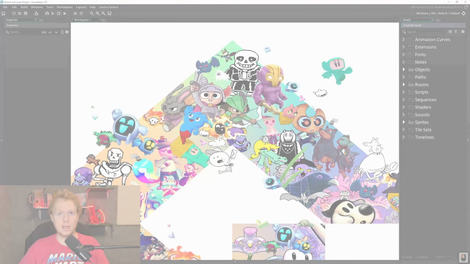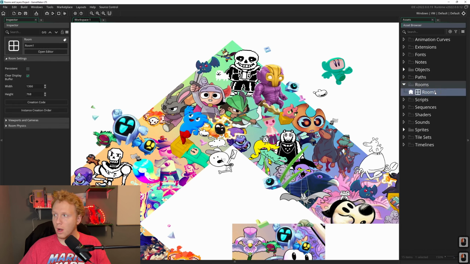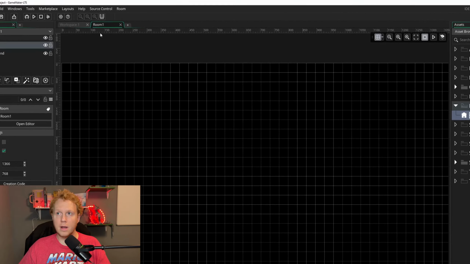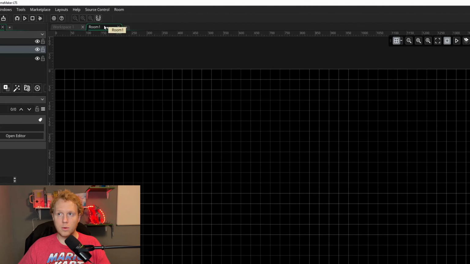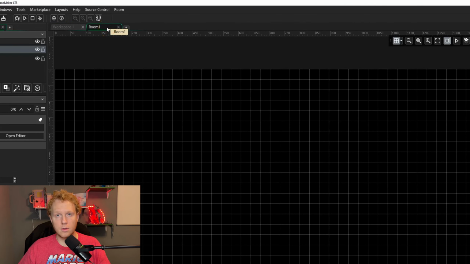Let's dive in. In GameMaker, every new project comes with a room. You can access it by clicking this little room group right here, and you can see room 1. Clicking on that, we can actually see the room properties over here on the left. To access all of the properties of a room, you can double click on that room and it opens it up. Now, room 1 is up here with a tab. To get back to workspace 1, you can click right here. To get back to it, click on room 1 once again.